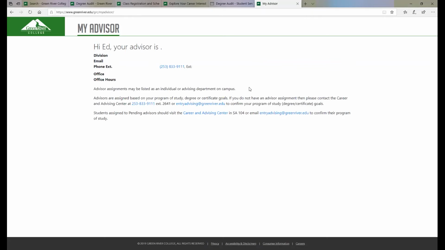We do recommend that you see your advisor every quarter just to make sure that you're on track, especially if you have questions on your degree audit. And also to meet with your advisor early on. Once you've identified your program of study in your first couple quarters, we want you to meet with your advisor to map out your academic plan.